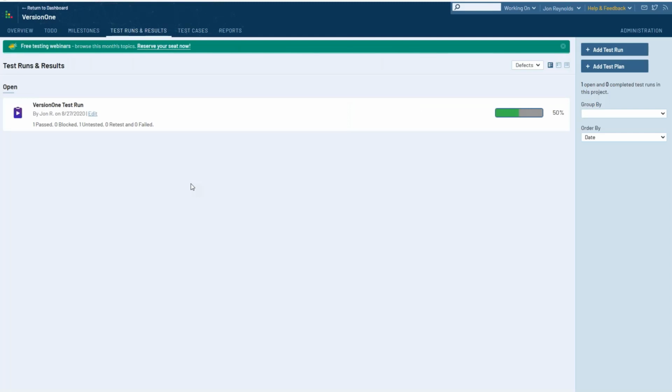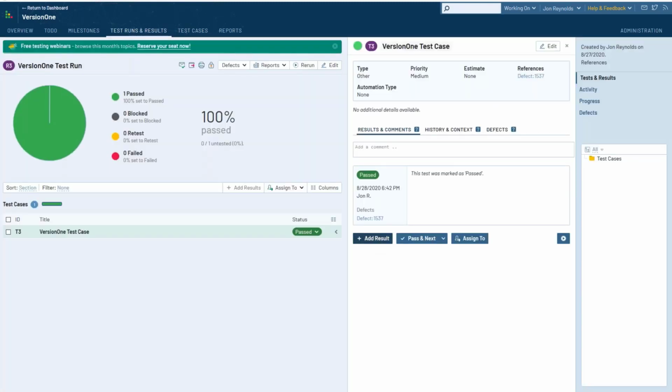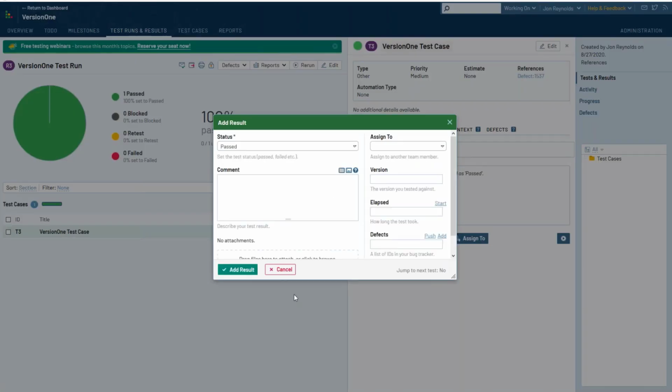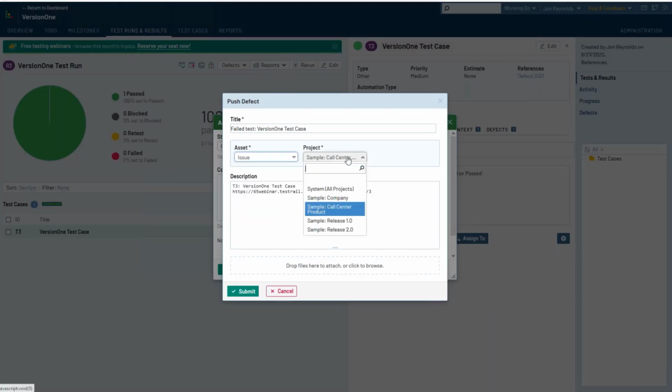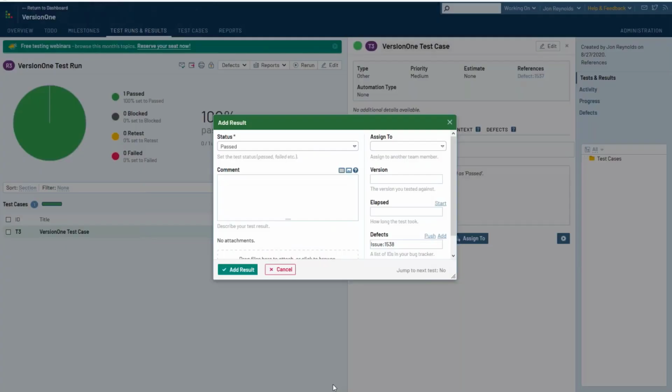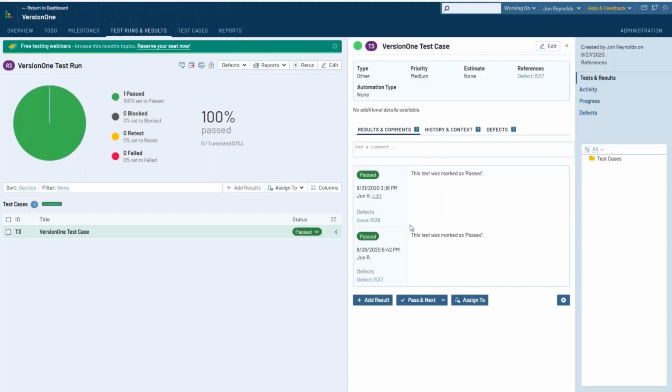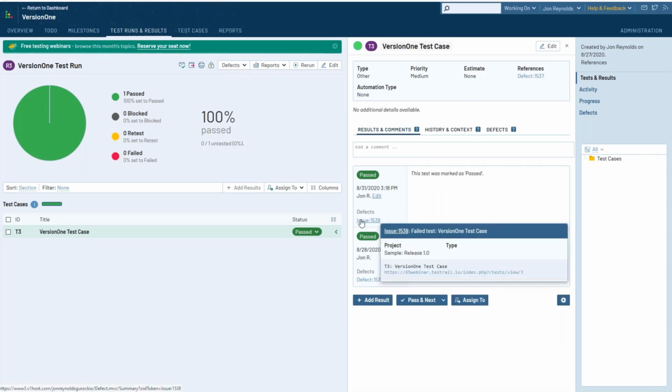So let's use the push defect dialog, which we will use within a test run. We can add a new defect here, push. We can also add different issue types, put it in various projects, and hit submit. Add results. So this doesn't only handle defects, but it also handles issues and other item types within VersionOne.